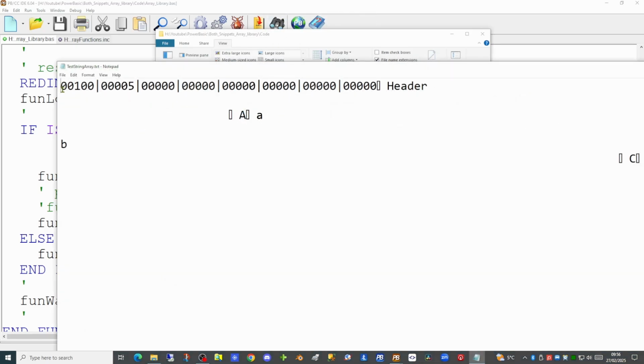So let's just have a quick look at this 2-dimensional array file. And we will see there are our headers. Our first dimension is 100, our second dimension is 5, and the remaining dimensions are all 0. And there we have the header and the data scattered through the rest of the file.